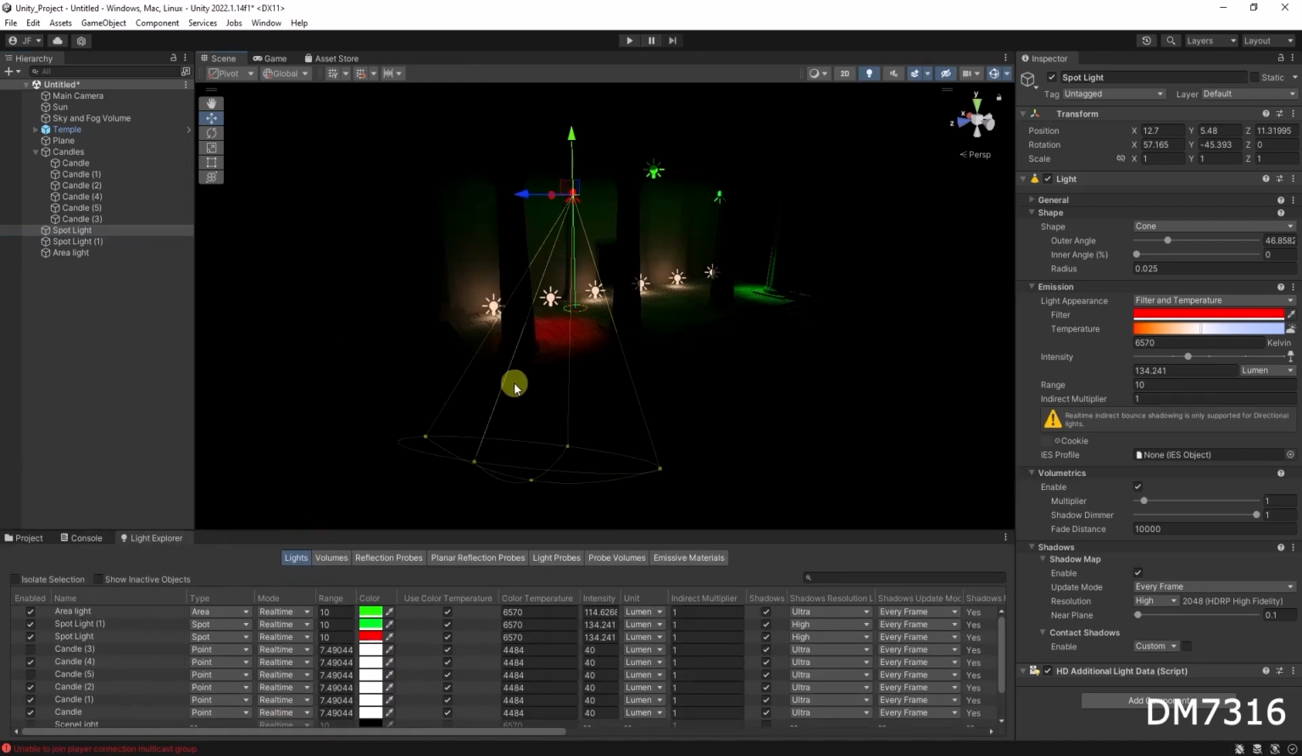So that's all for the light. Always remember, good intensity first, and after that you correct the exposure.